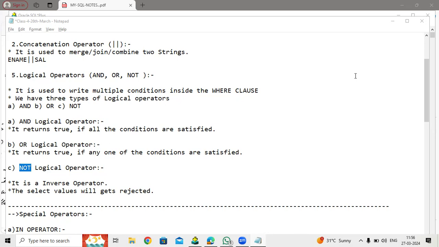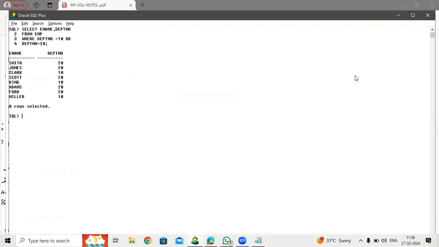name and department number of employees who are now working in department number 10. Name and department number of employees who are not working in department number 10. So I don't want the names of the employees who are working in department number 10, but I want the remaining ones. I'll repeat again: name and department number of employees who are not working in department number 10.